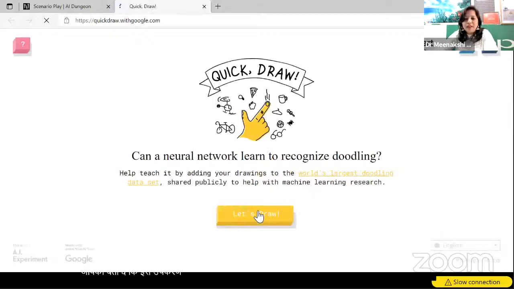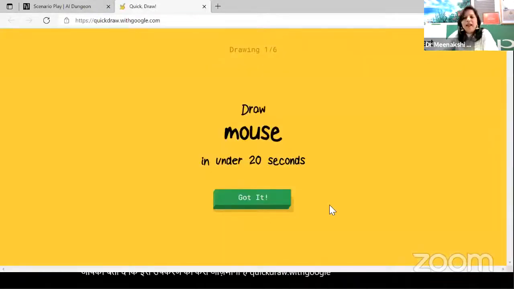Go to quickdraw.withgoogle.com and click on Let's Draw. It will give us six clues. We have to draw six things, and it gives 20 seconds to draw each object, or whatever it may be showing to us. For example, it is asking me to draw a mouse. Now I don't know which mouse it is asking for. Let us try. Got it. Let me see.